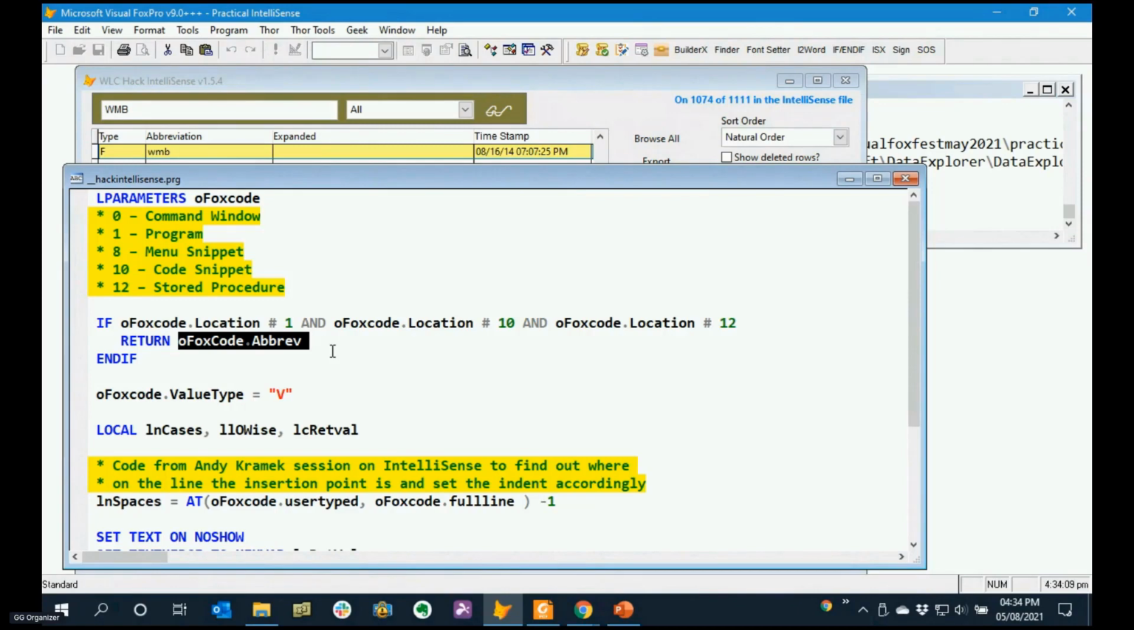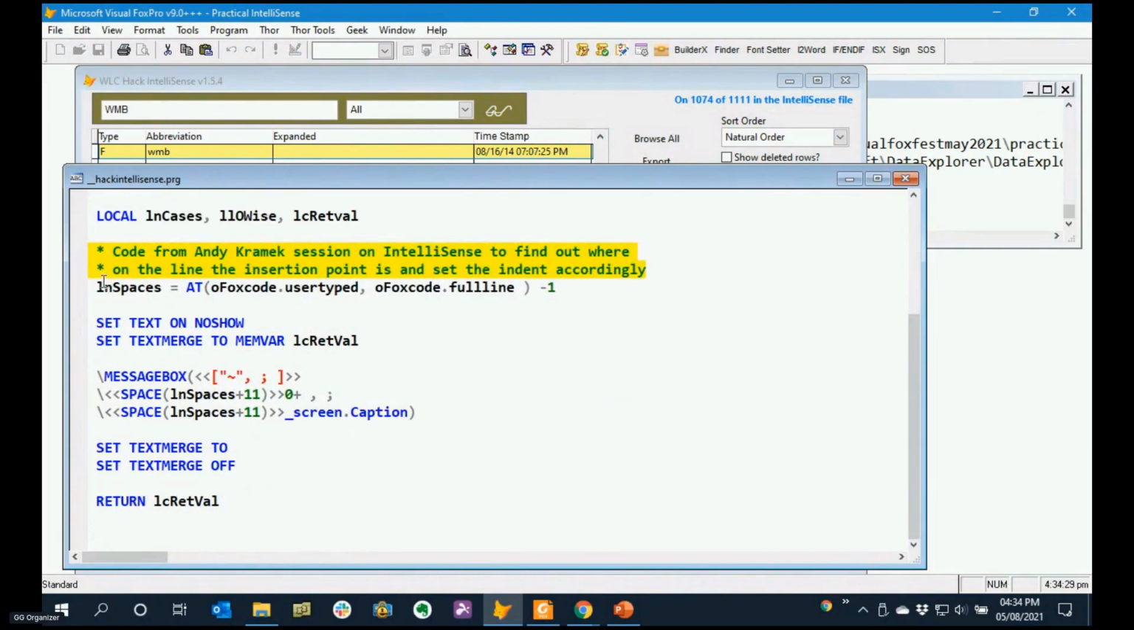So if I just typed in WMB into a menu snippet, it would not run. It will not run this script. I'm going to return a V, which is going to be a value that I'm returning, which is going to be the code that I want generated. And I'm using a technique here that Andy Kramek did years and years ago to help with indentation. So however you have it indented, it will bring your code indented at the same level.